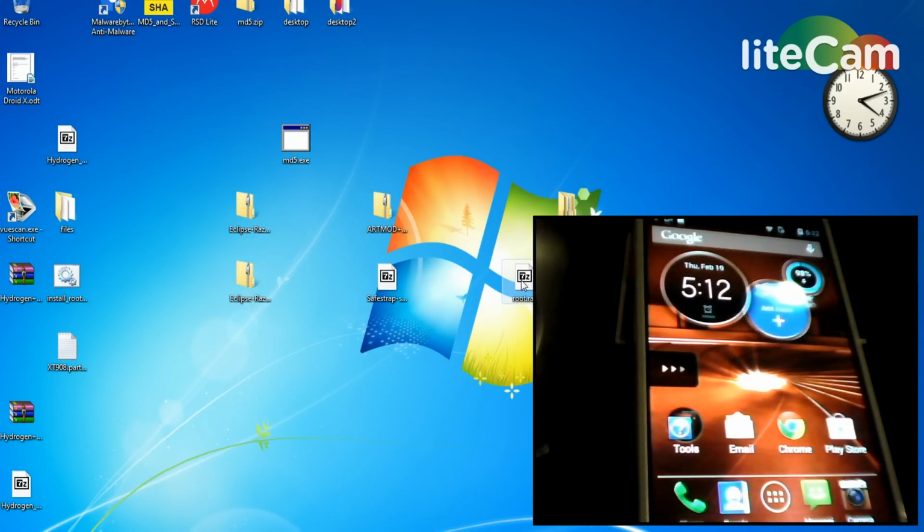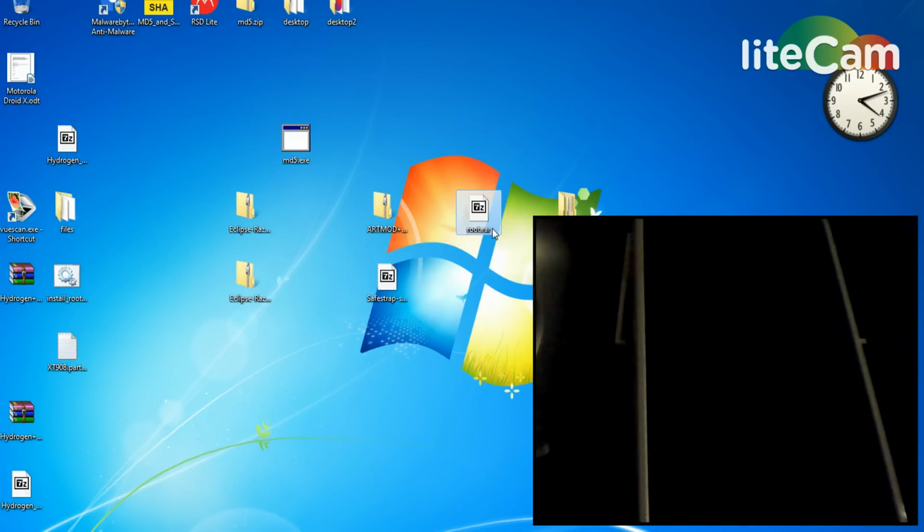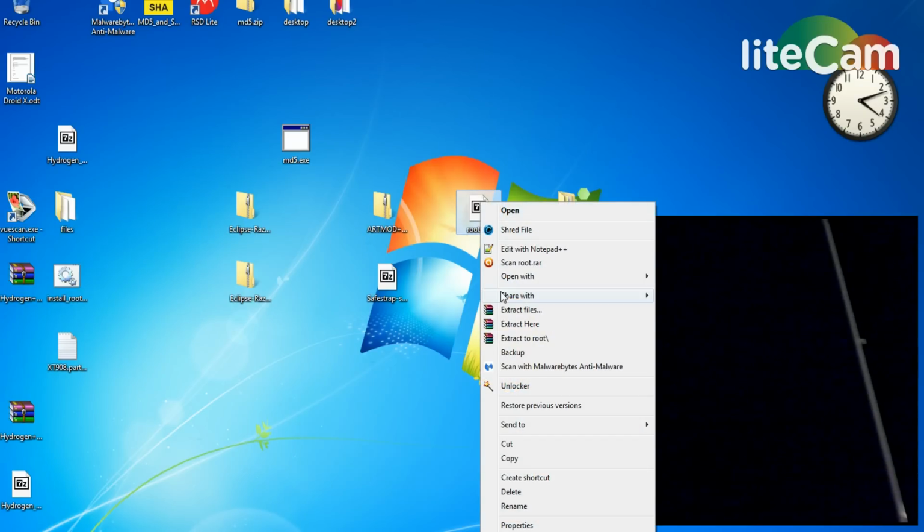it's going to be in a zip file with a RAR extension. You're going to need a program that can extract that. 7-Zip or WinRAR will work fine, and when you have that program installed, you'll have options like this, and you just want to go ahead and extract here, I believe.